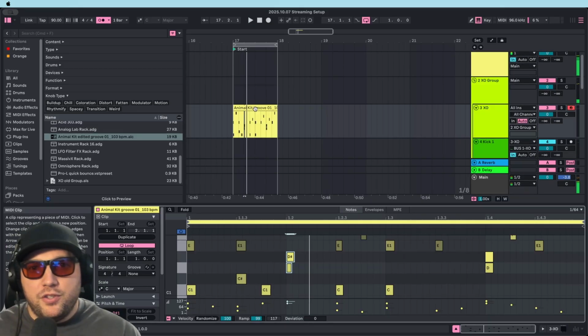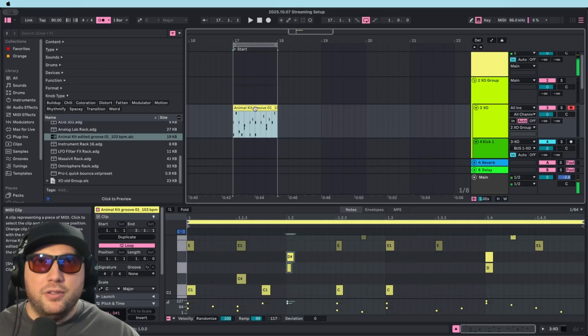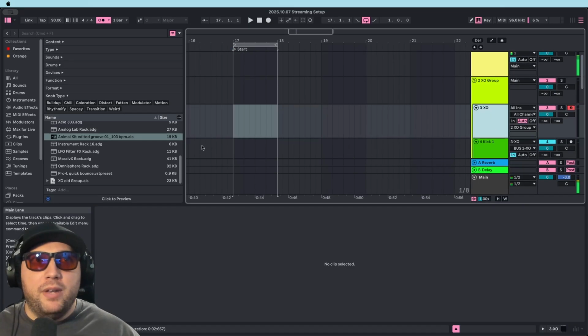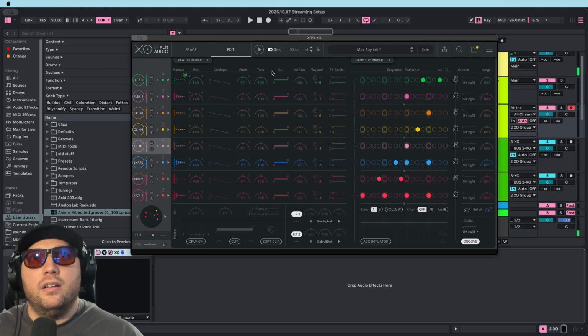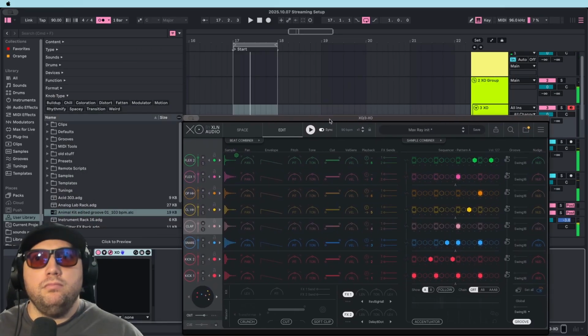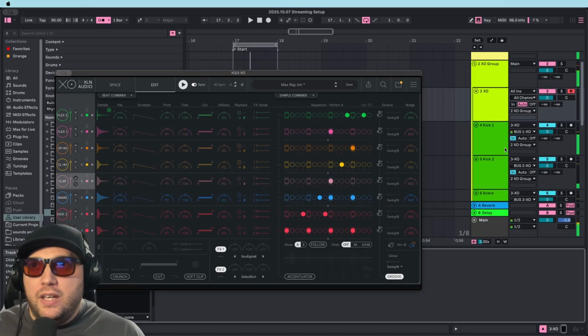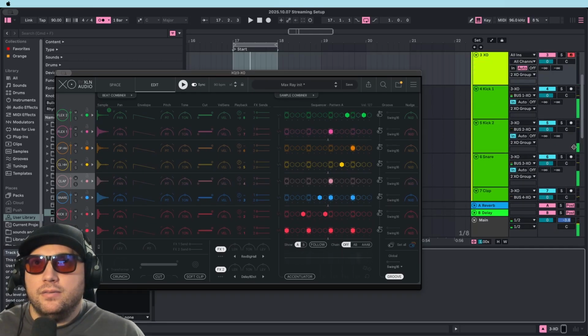Now if you prefer to just make your drum beat in XO, you can do that too. Let's go ahead and delete this. And then we'll open XO again. And you can actually just program your drums right here inside XO. I'm just throwing together something quick here. And then you want to make sure you hit sync over here and hit play. Once again, we have each sound going to its separate track.